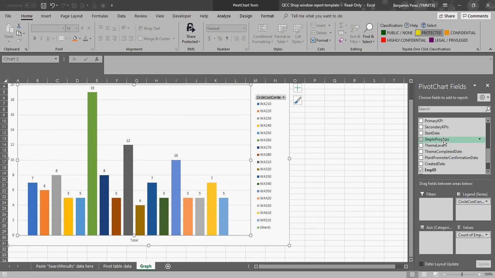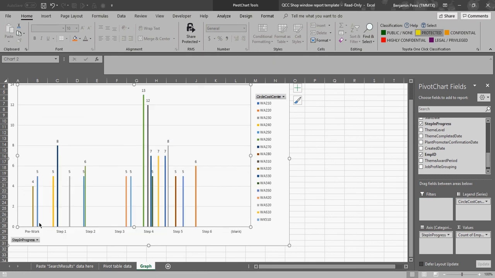Let's say I want to check and see what step each one of those circles is on. So I'll just drag in the step in progress. I'll drag that down here as well. And you can see here, a couple are in pre-work, maybe the majority of them are on root cause analysis, step 4. So you can get that kind of data.